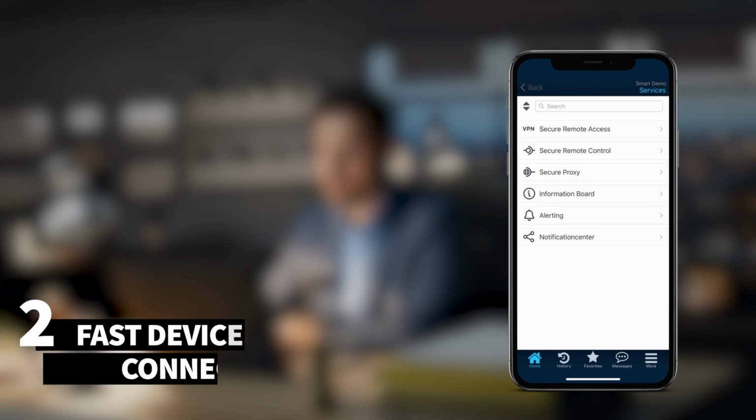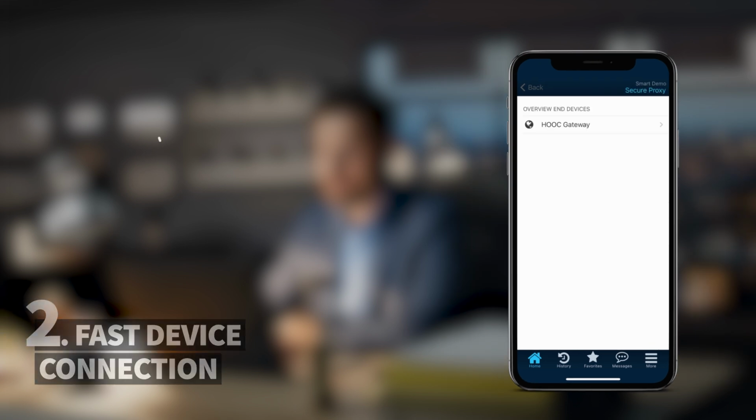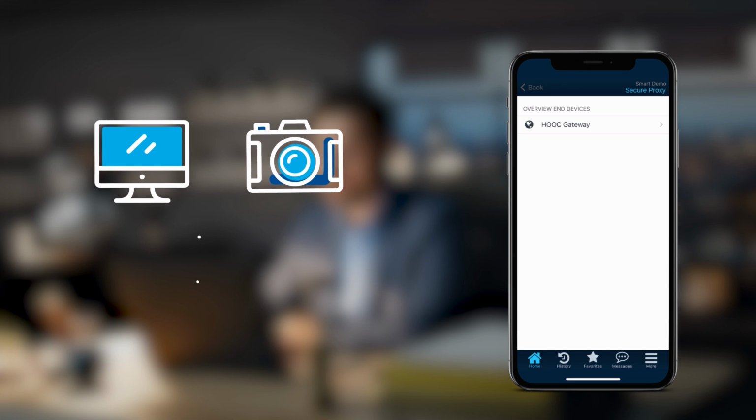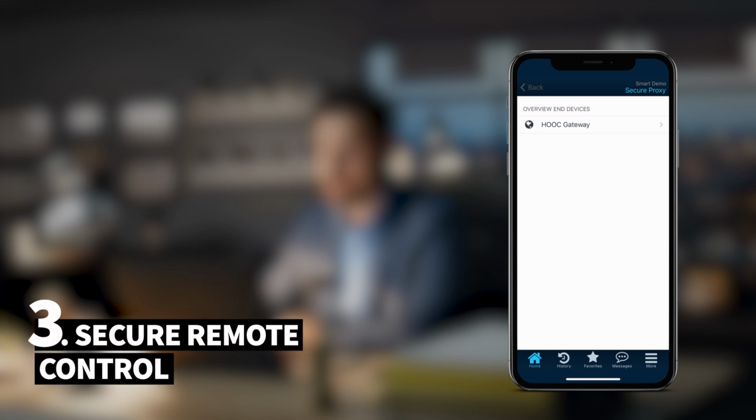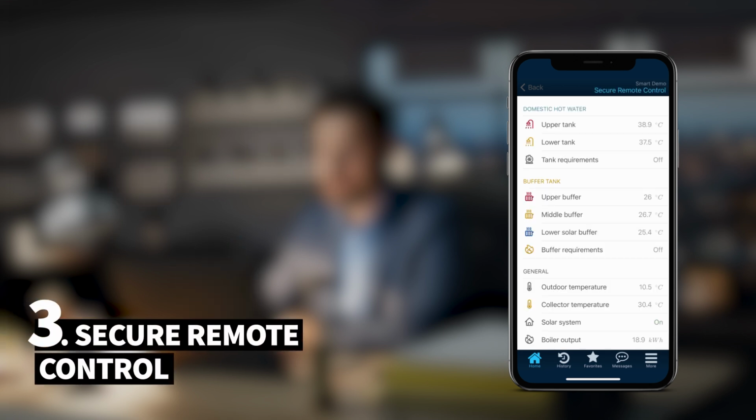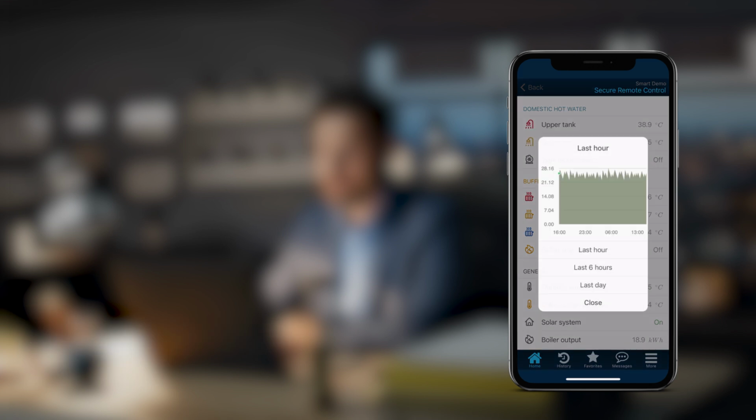2. Web-based device connection. Furthermore, you can access all your devices such as PCs, webcams, and other visualizations by means of a web-based setpoints service. 3. Secure remote control. Once connected, you can program, monitor, and control your installations from remote.